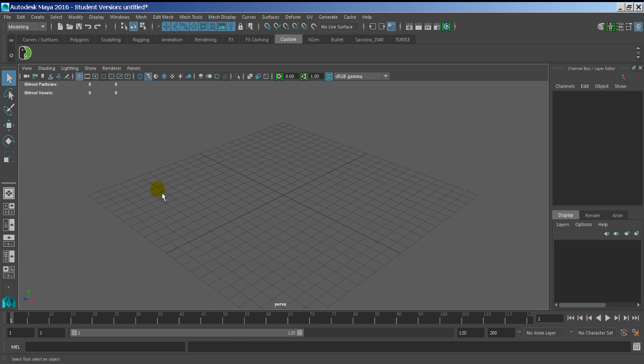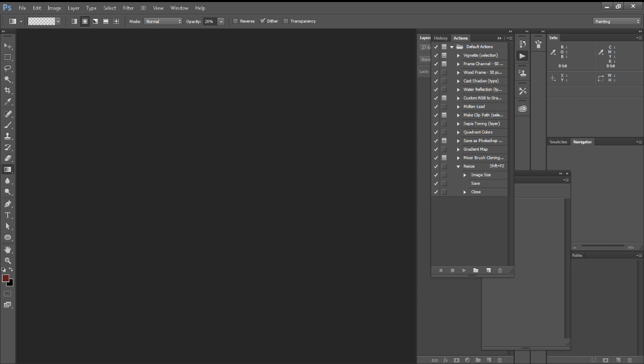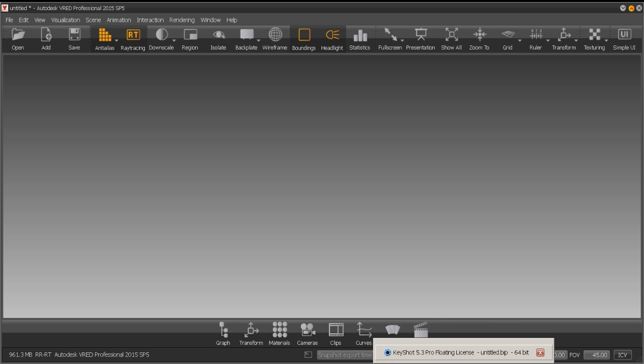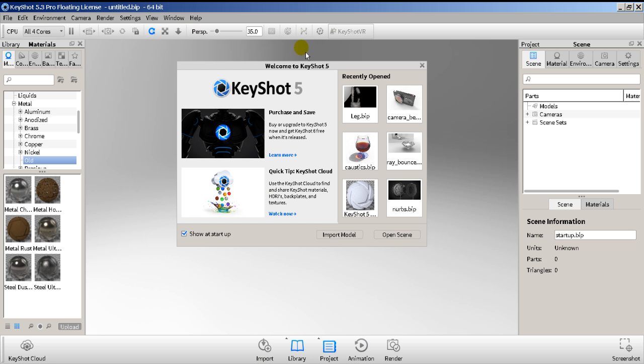Alright, so let's give this a go. In this video we're going to be talking about the workflow from Maya all the way into Photoshop or into Nuke, but getting it from rendered out. Okay, so this is using VRed. I'm going to show some stuff in there, and then I'm also going to show some KeyShot stuff.